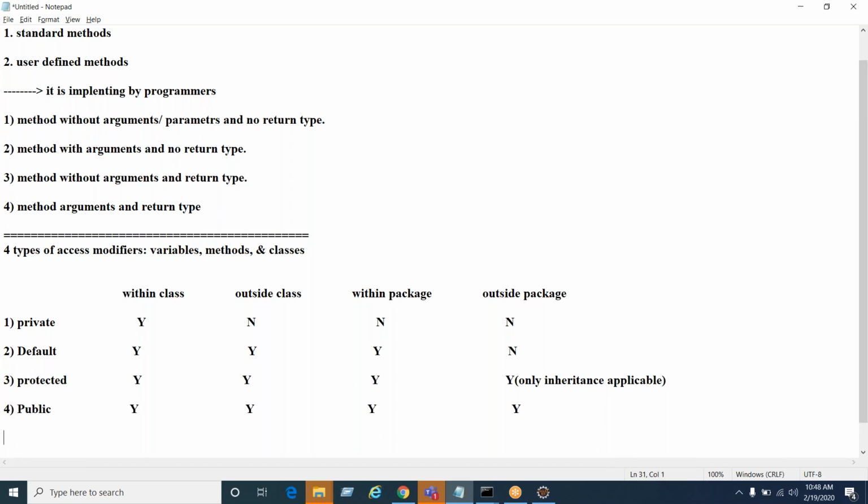Generally, from our Selenium automation point of view, most people try to use public because that is common. And the second one people use is private. Very frequently people are going to use these two access modifiers in our Selenium automation.